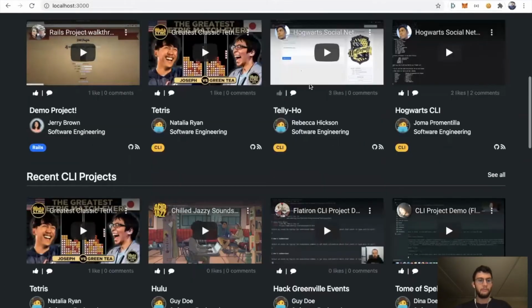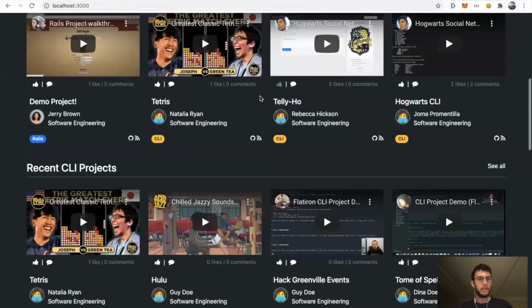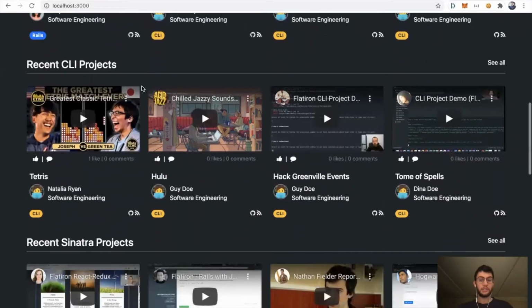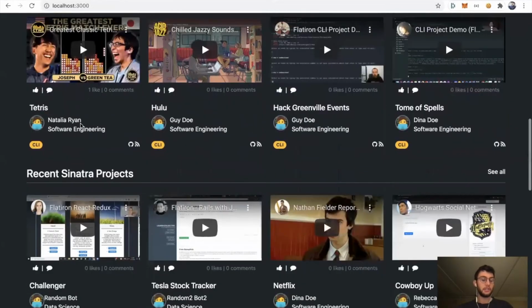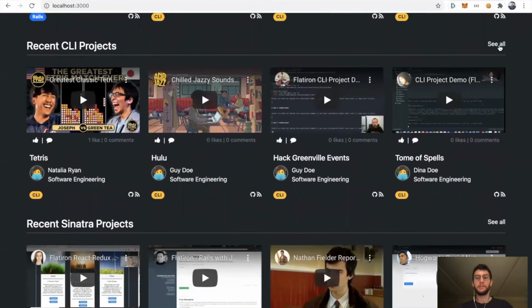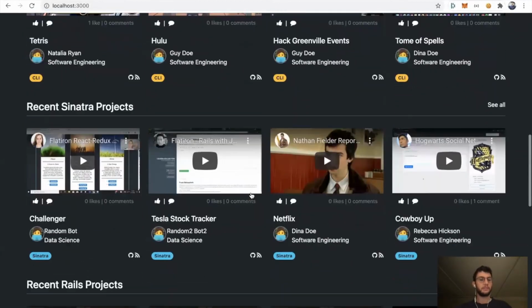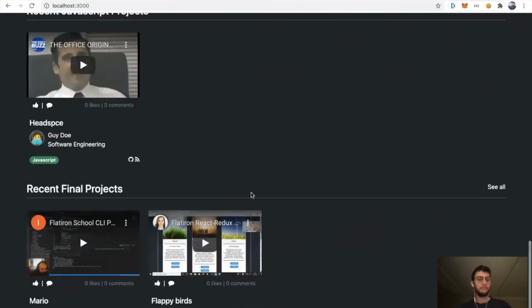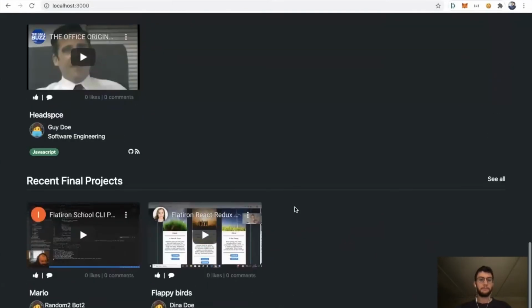Further down here, it is broken up by modules. The next section will be the CLI projects. This is all the CLI projects, and this is ordered by default based on time posted. So the most recent ones will be shown first, and then only the first four are shown on this homepage, and then you'll have to click See All to go to the index page to see the rest of them. Sinatra projects, Rails projects, and then JavaScript and final projects will be the last sections here.